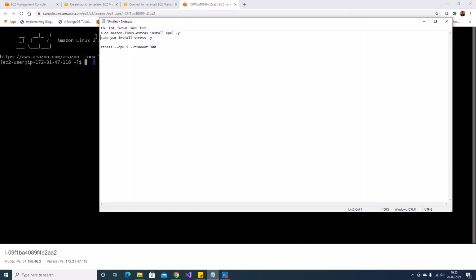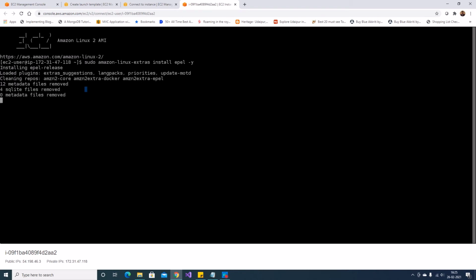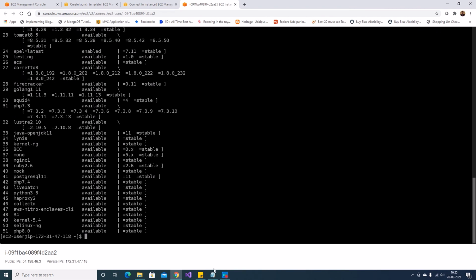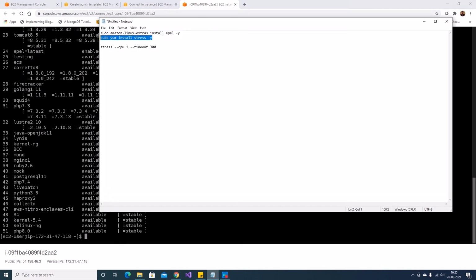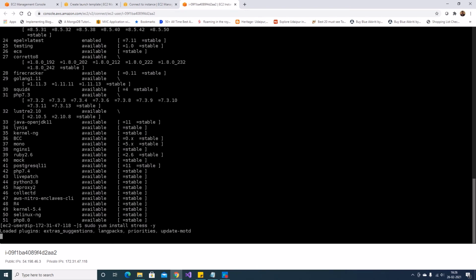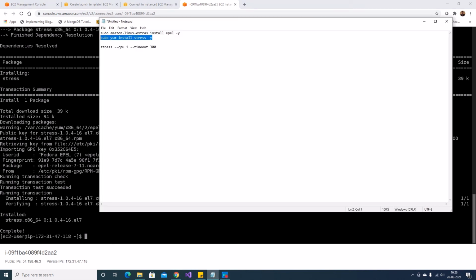So what I do is I just install the stress utility, which will put some load on this CPU. You can use these commands if you are following along with the demo. And I just install the utility. The utility is now installed, so I'm just running this stress command now.